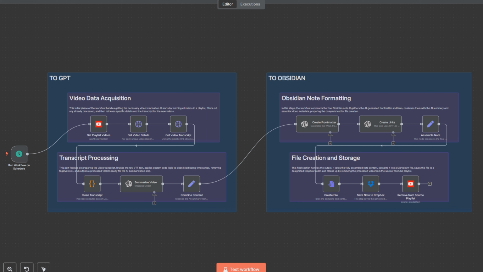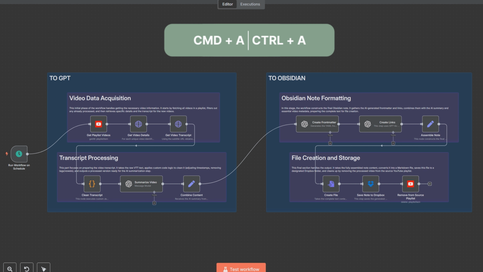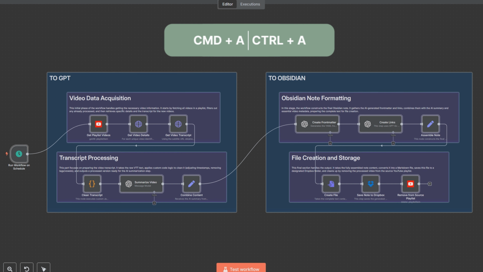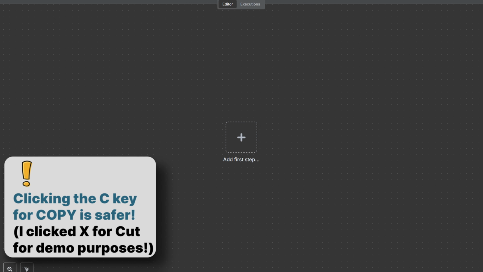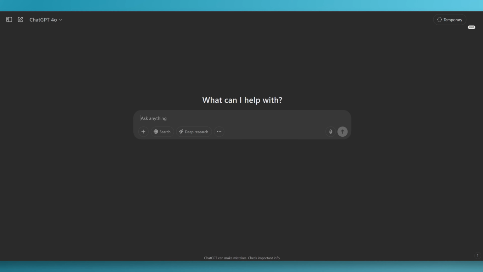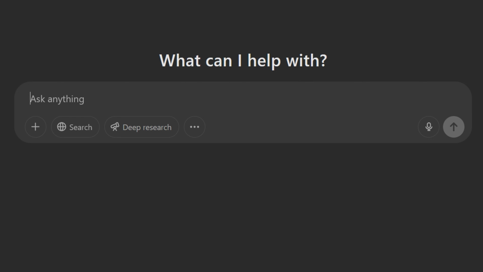I'm going to select all of these nodes by hitting Control or Command on a Mac, hitting the A key to select all, and then I'm going to hit Control or Command and hit the X key for cut. And where do you think all of that workflow just went? Let's head over to ChatGPT or the large language model of your choice. Click in the input area, hold down Control or Command on a Mac, and hit V for paste.